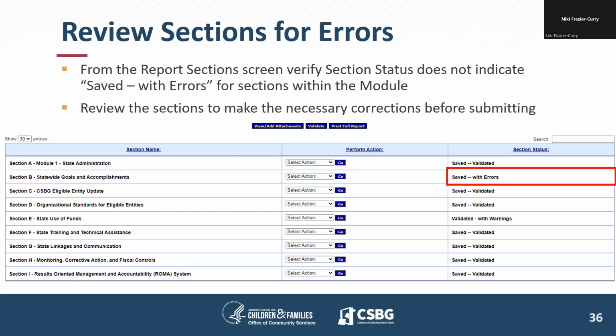Okay, can everyone hear me? Yes, nice and clear. Perfect.